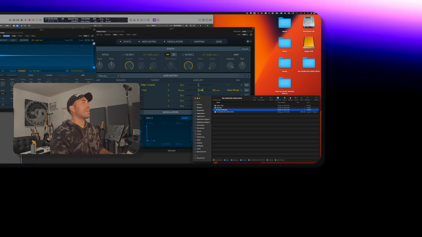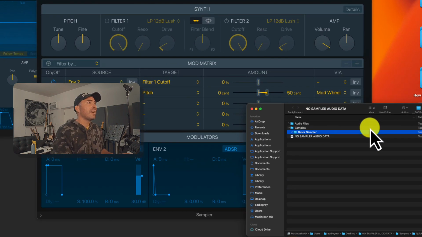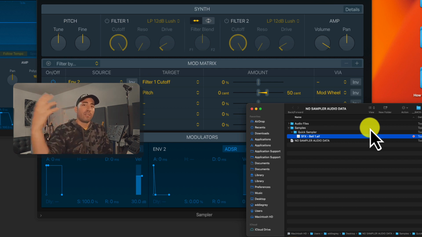Logic sees that you're trying to do something. I'll hit Command S again, and if I open up that folder, you can see that Quick Sampler is always going to save an external sample into the project session.